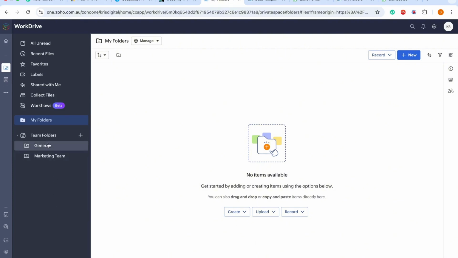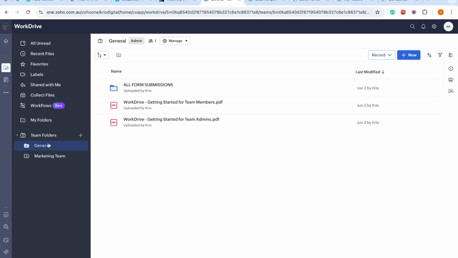So if you want the folder or the file to appear in the team folder, you can do it here, if you want to share it with your team. If you want to share it with your team, don't add it in my folders. Add it under team folders. So that is why we have a team folder.